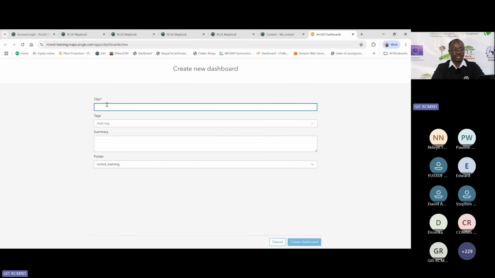For our dashboard, you'll have to give your dashboard a title. This is how it will be saved on our ArcGIS platform. So this is not the name of the dashboard, but the title or the identifier within our ArcGIS platform. So I'll give it protected and conserved areas dashboard. So that will be the name within our system.